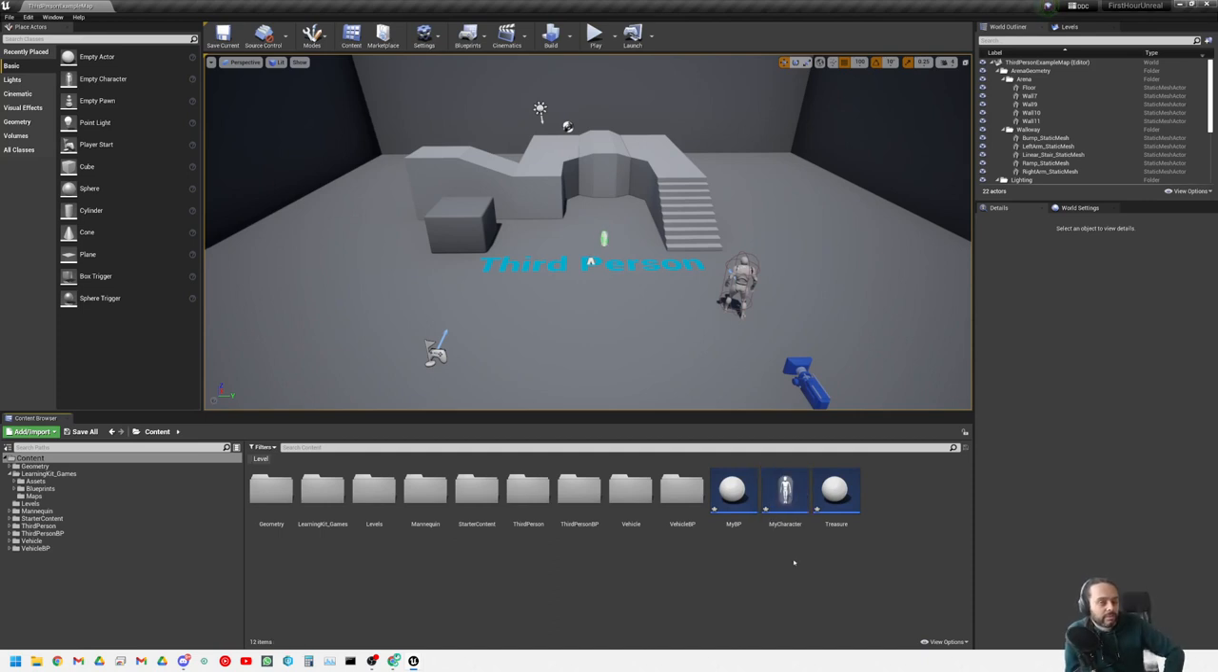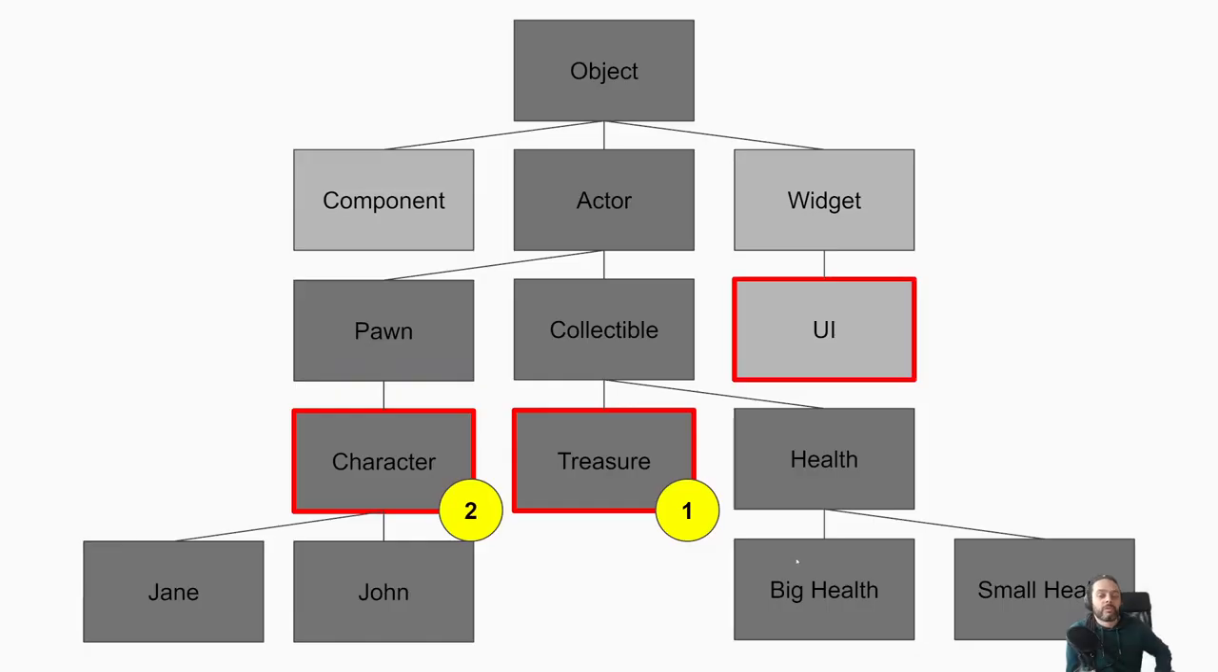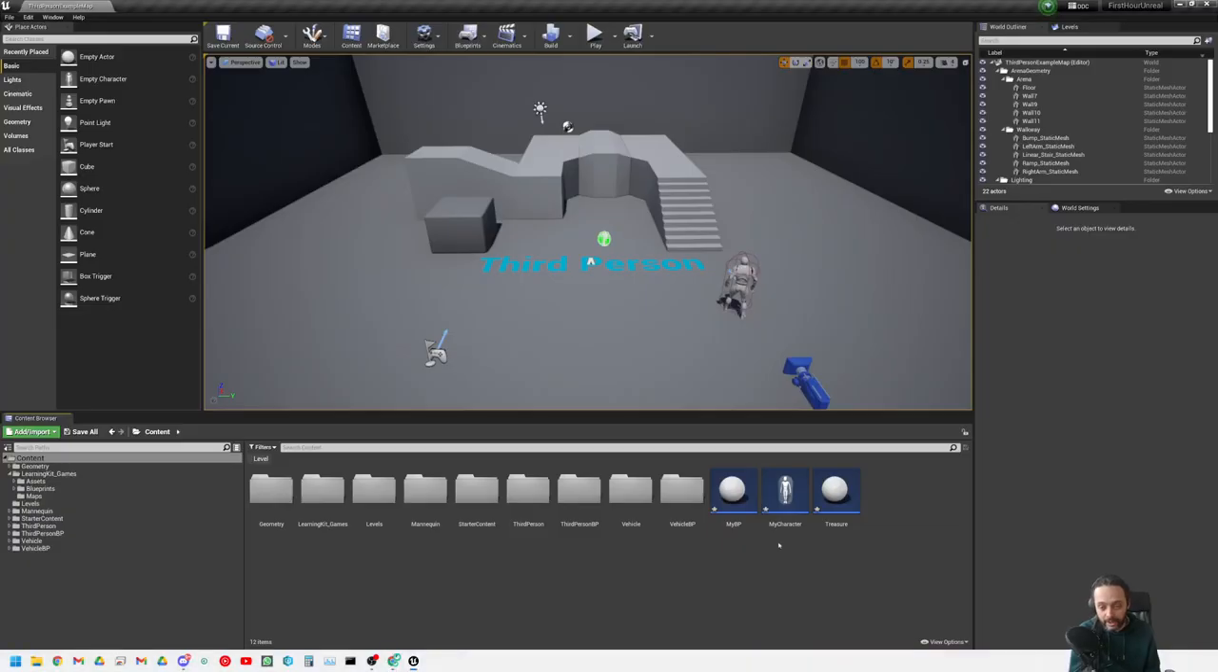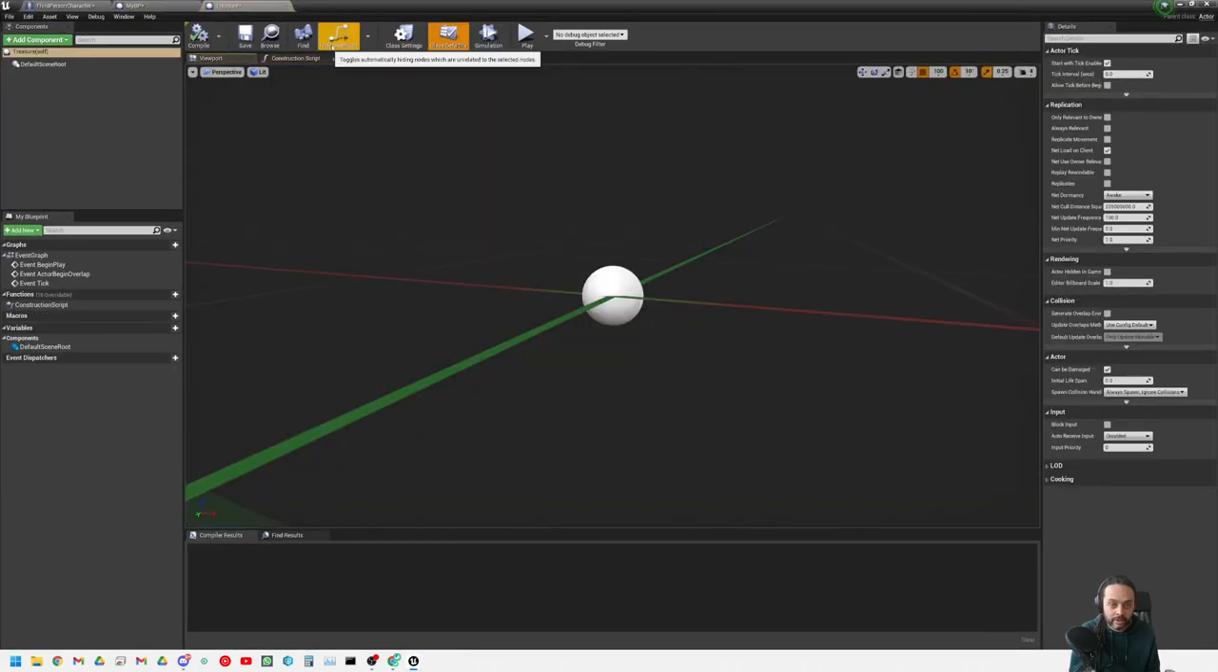Then, what did we need to do, Toby? You need to make it so the treasure can be picked up or interacted with rather than on collision. Or on begin overlap, rather. Excellent. So we need to go into the treasure, and we need to make it so that we can overlap this object and do that.